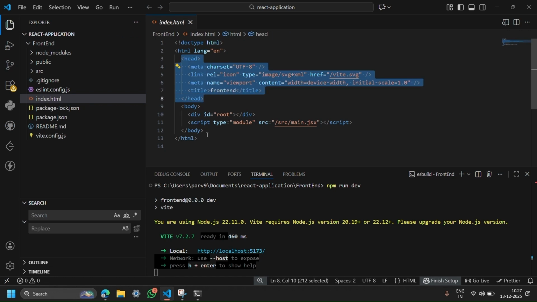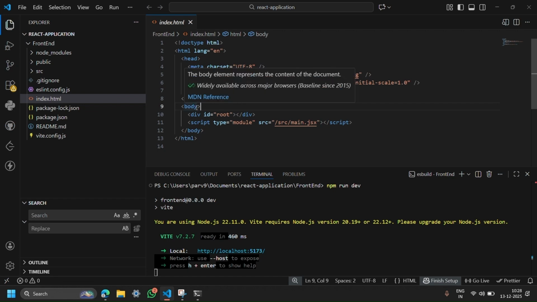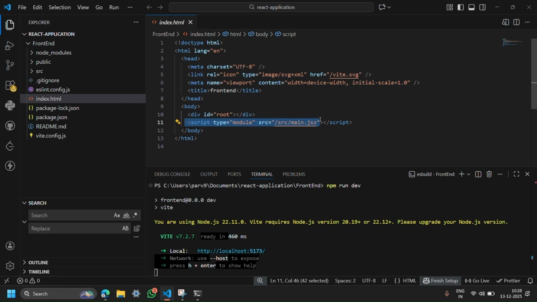If you don't know about the head tags or boilerplate code of HTML, what it is, please go and watch the video given in the description, as I have explained it in my previous video. In the body section of index.html, you can see that we are calling the main.jsx file.